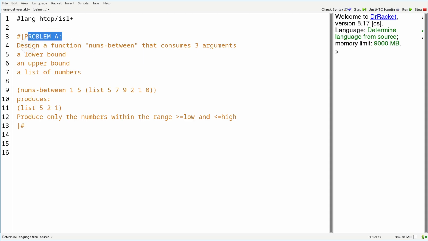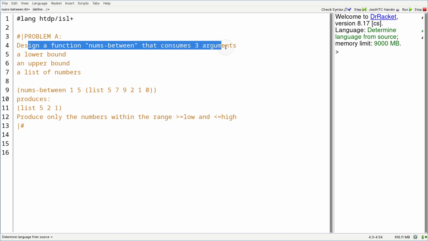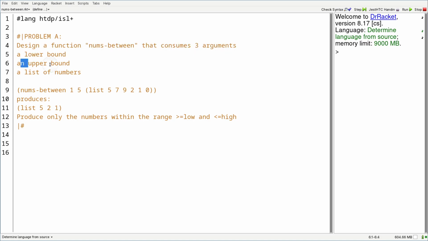So problem A: design a function nums between that consumes three arguments, a lower bound, an upper bound, and a list of numbers. So nums between 1 and 5, so this is the lower bound, 5 is the upper bound, and then we have a list of numbers. And it produces a subset of the list, right? It produces only the numbers within the range greater than or equal to low, but less than or equal to high.